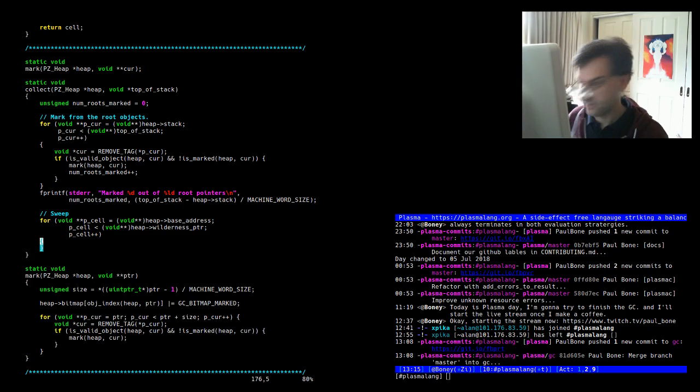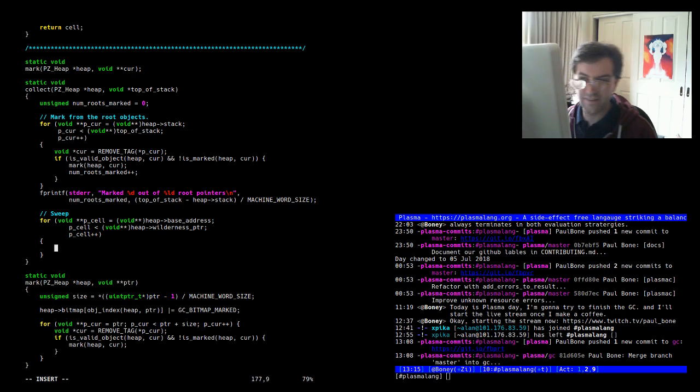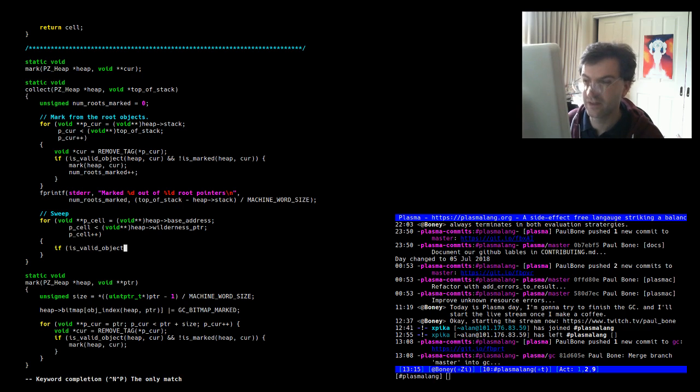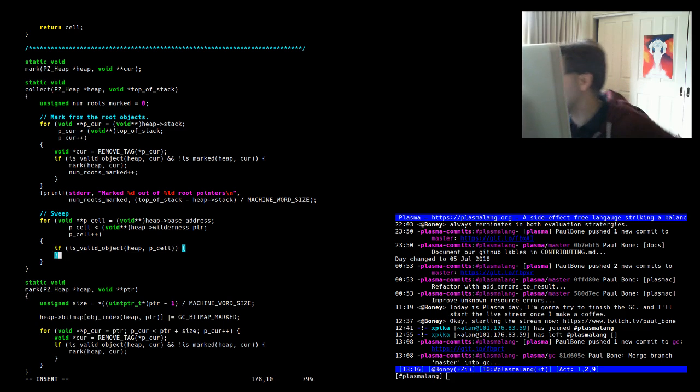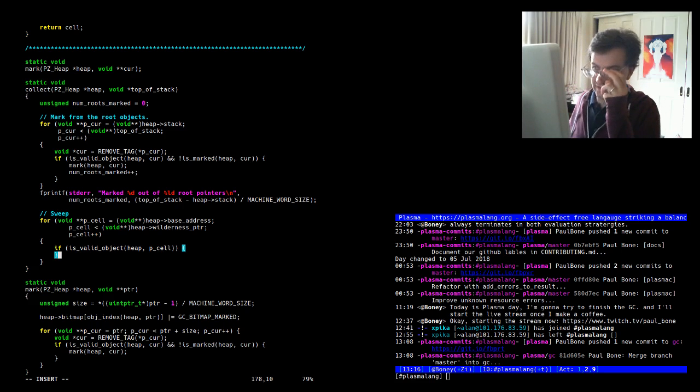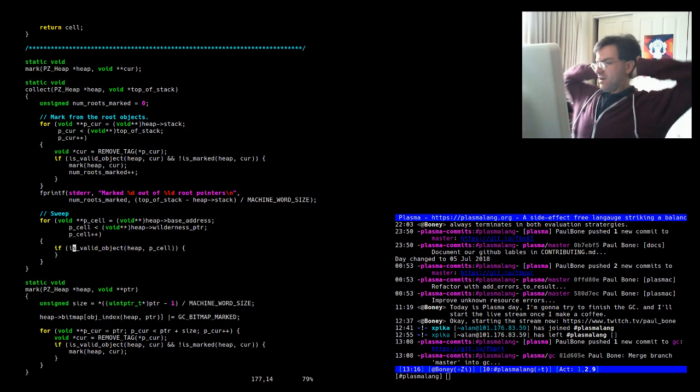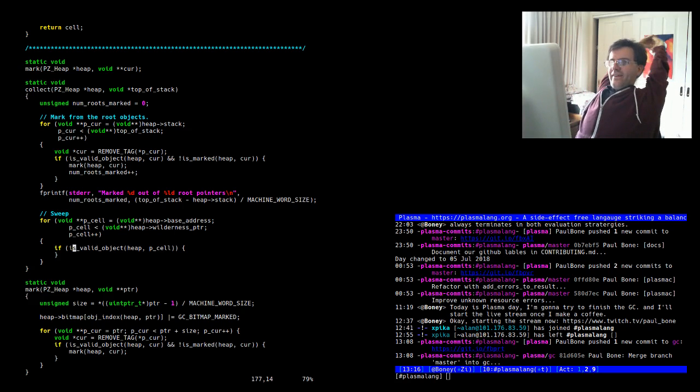First, we need to know: is this valid? If is valid object, heap p cell, because that will tell us whether or not it has been allocated. If it has not been allocated, it, well, no, that's not right. Because we're always going to jump to the next allocated object after reading each one, because we'll know where it will be. We'll know where we can find it.